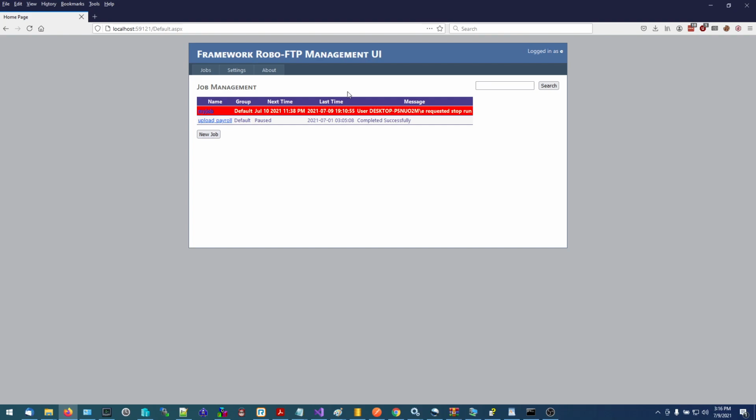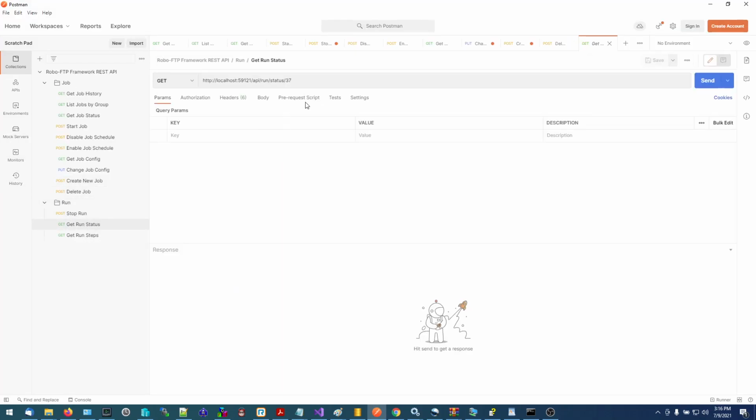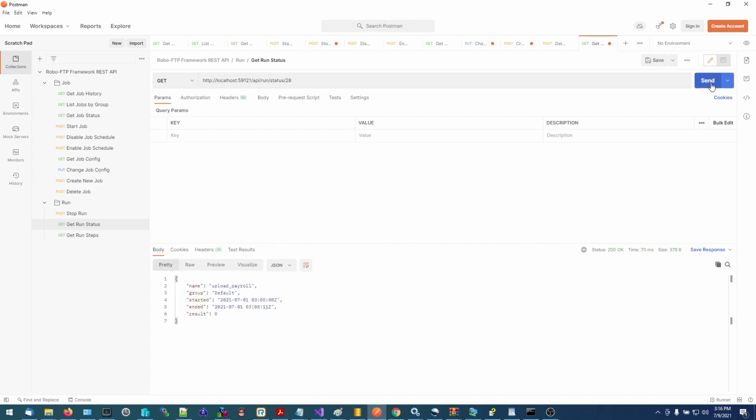And there are some things we can also do with individual job runs. We can, for example, get the status for any particular run ID by issuing a GET request to API run status and then the run ID. Let's take a look at run ID 28. And we get back a JSON object containing the job name and group name and also the started and ended times for that job run. We also get the job result. Here it is 0, indicating it's a success for that run of the job.